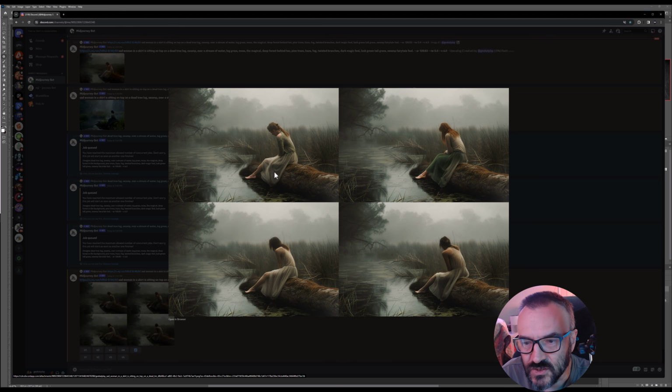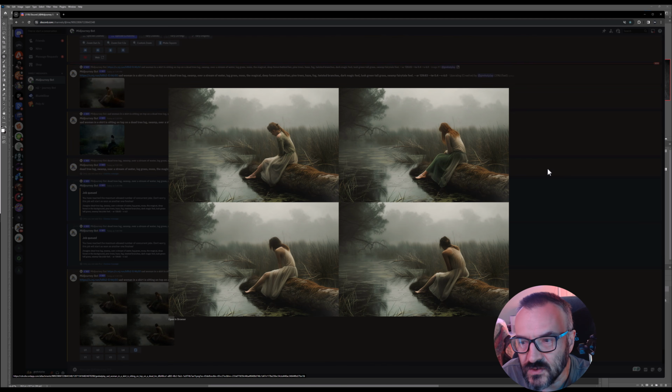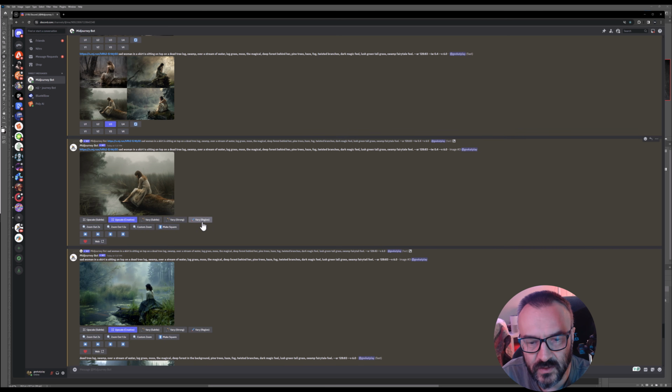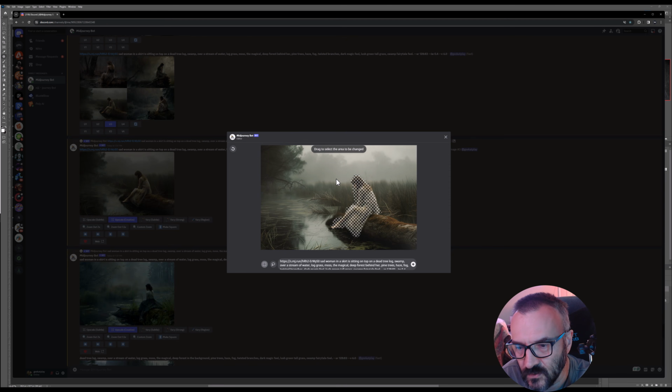So the regions, we can leave it that region and just leave it. You know what? Actually, I like it. Maybe we should do this way. Let's go vary with region. And we already pre-selected only right here. We'll just take this image and remove it.